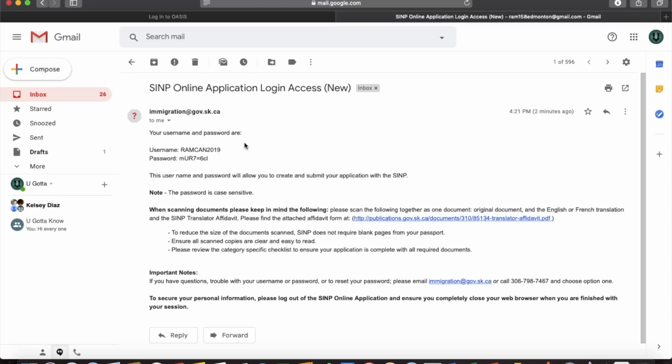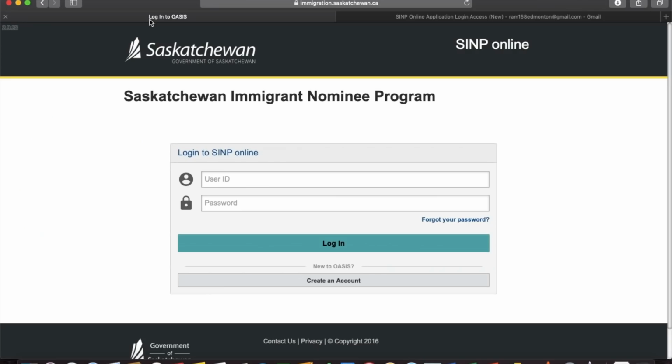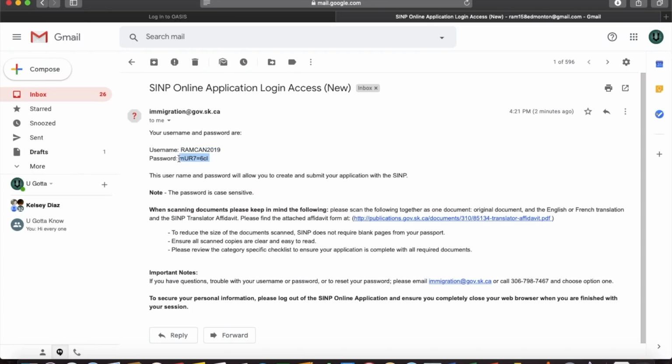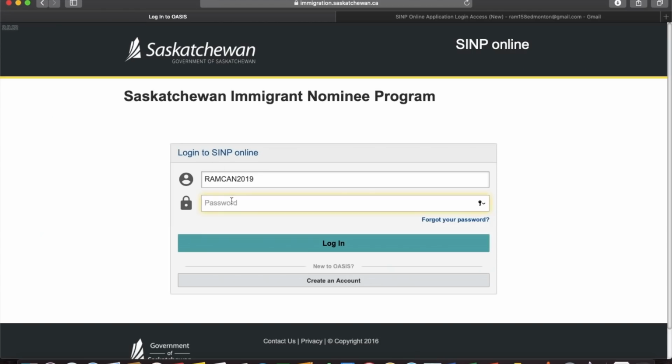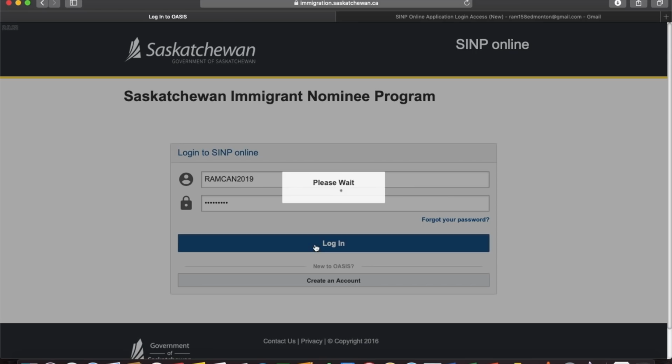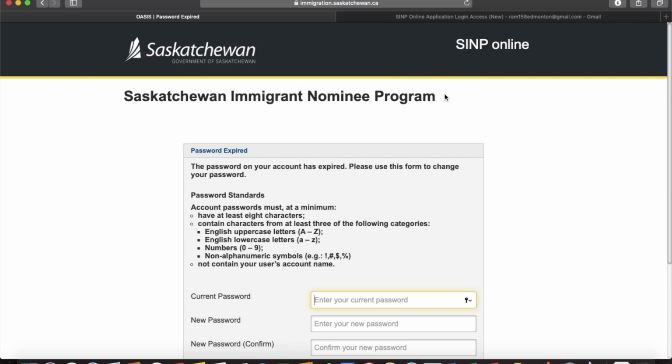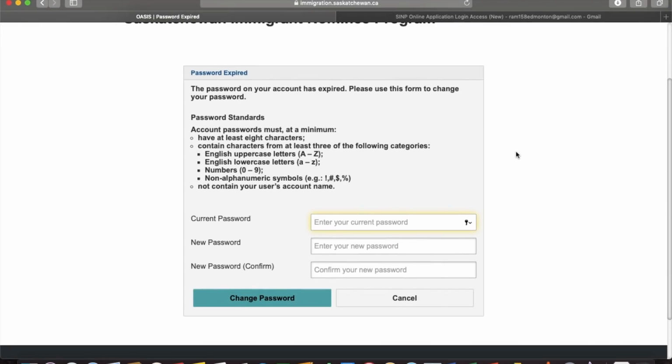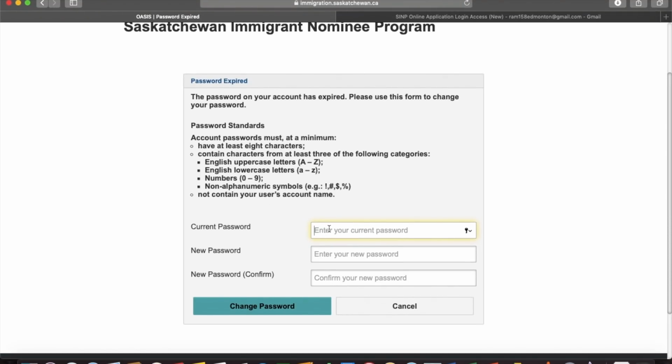So what we do now, I will copy the username and paste it over here, and then copy the password, paste it, and hit login. Gotcha. So now they will ask you to change your current password. To do that, first of all, put in the current password, and now you put in the new password.